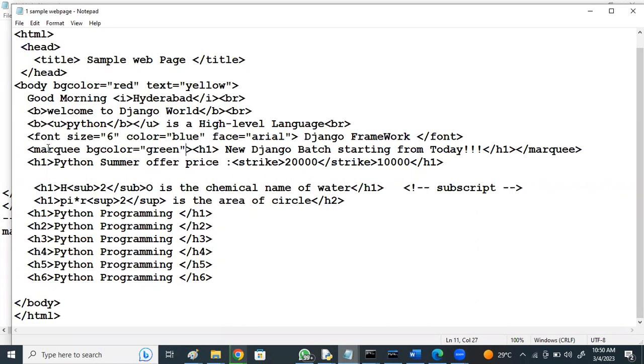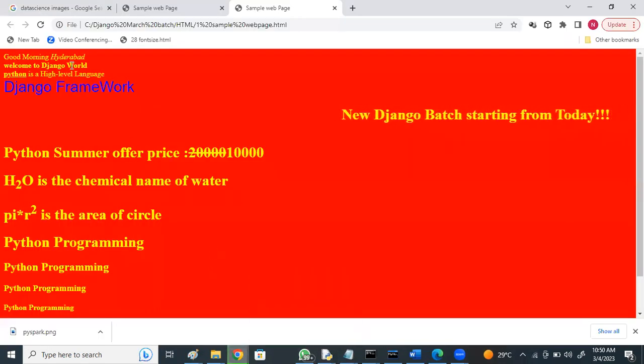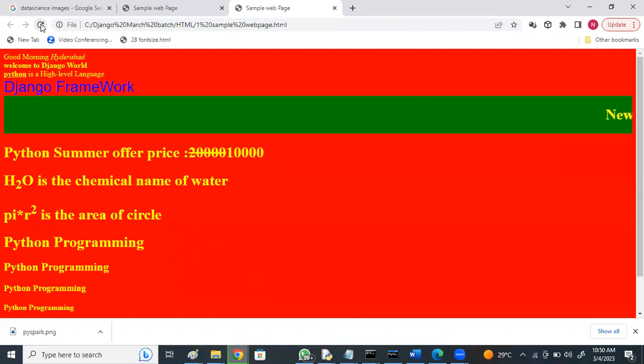Sir, can we specify that color in single quotes? Yeah, single or double. Just observe, I will refresh it. Now you will get like this. New Django batch starting. Background color.